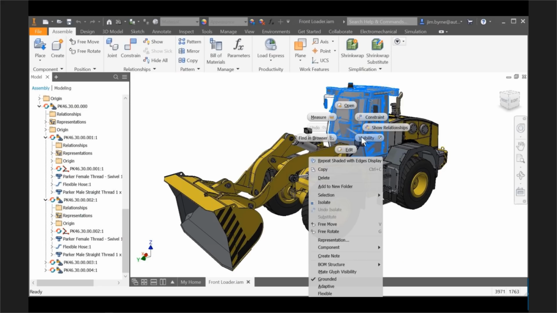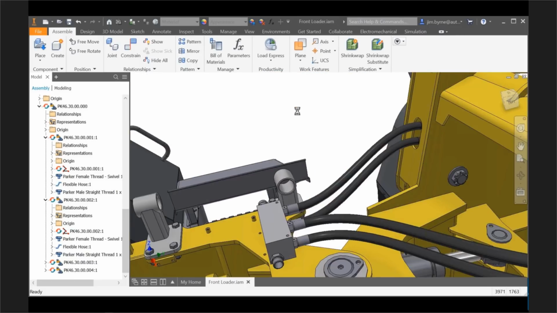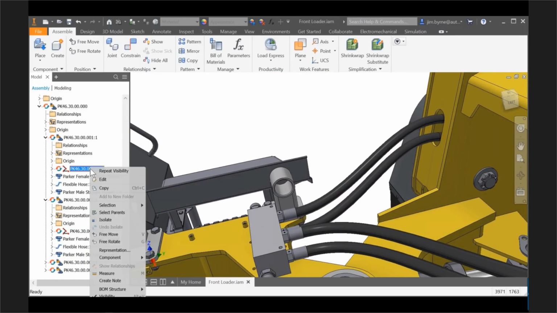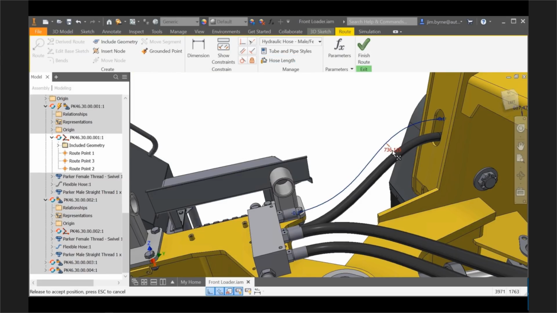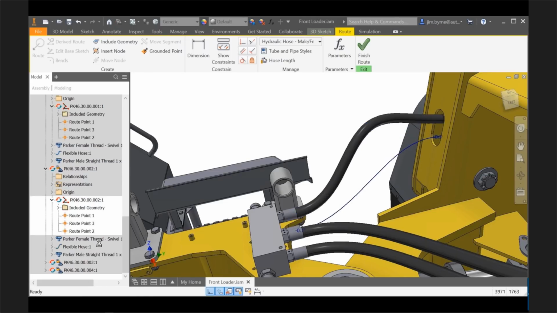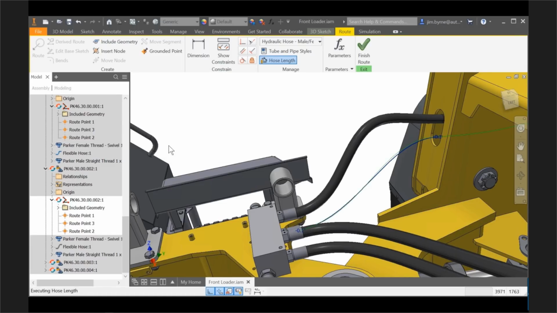So the first thing we'll take a look at is the lock hose length. So again, this is not uncommon. You've got your hydraulic hoses in here. So we're going to go in and we're actually going to define the hose length and we're going to lock it. So now you just have this parametric dimension value. We'll set to 800. And you'll notice how the spline changes and flexes based on the length that it is. So we'll lock both of these.